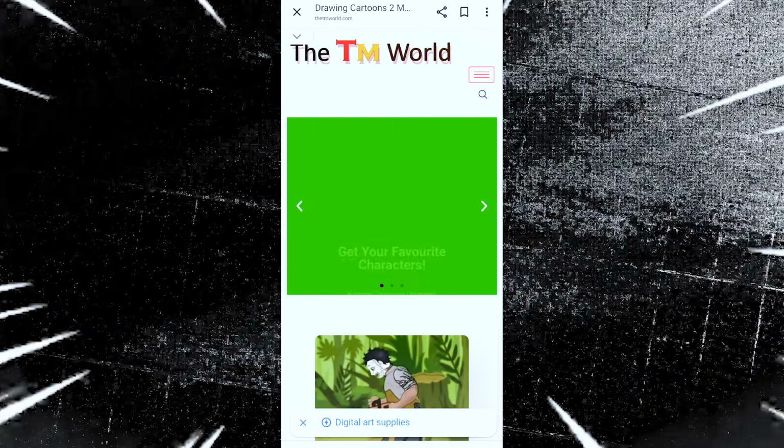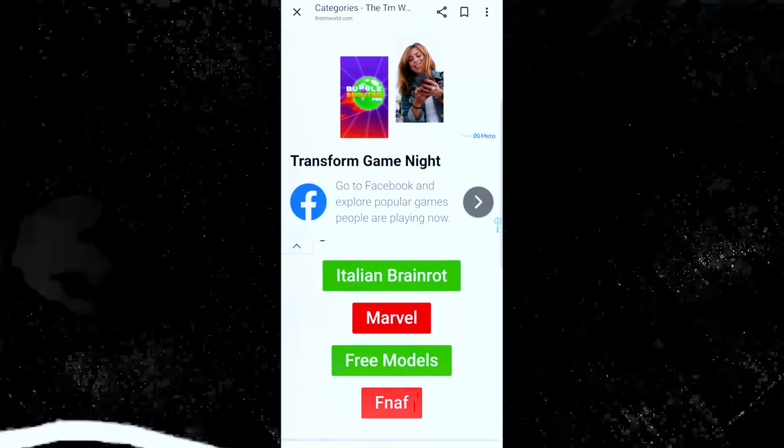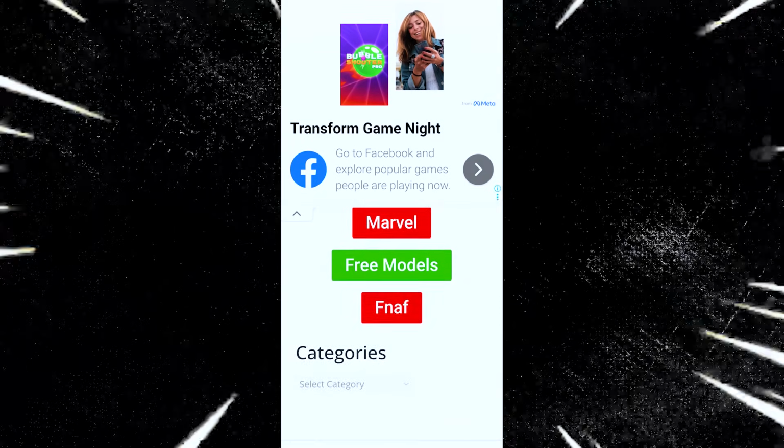You can browse through the categories at the top. You can click a specific category button given in the top slide. Then you will be redirected to this page. Here you can choose in which category you want to download these characters.